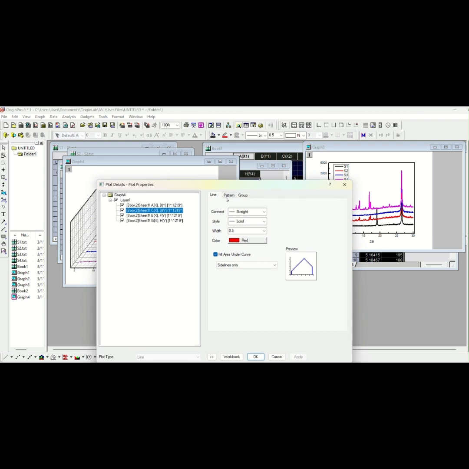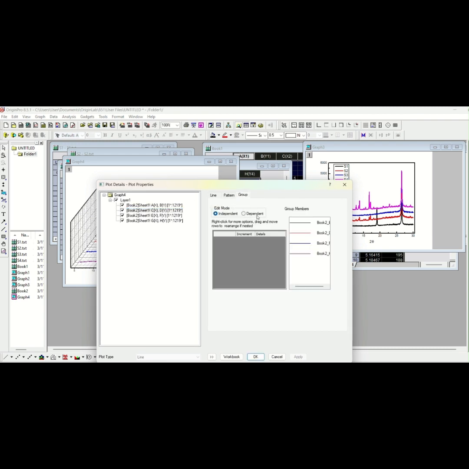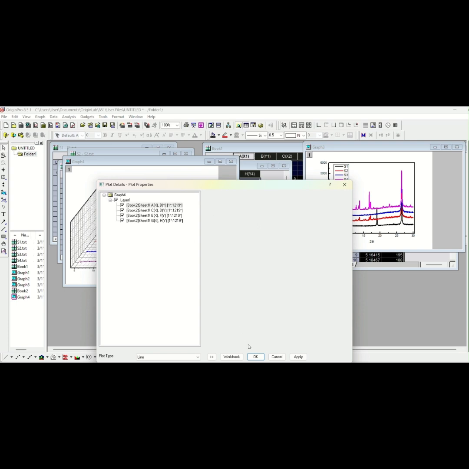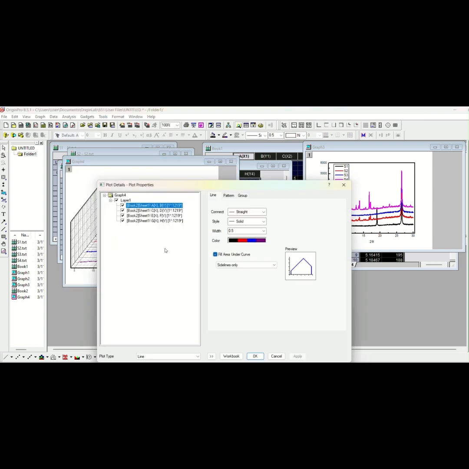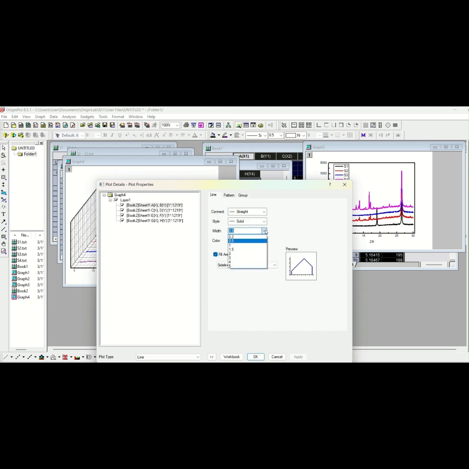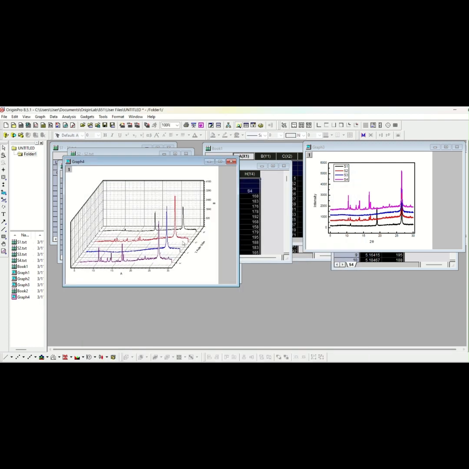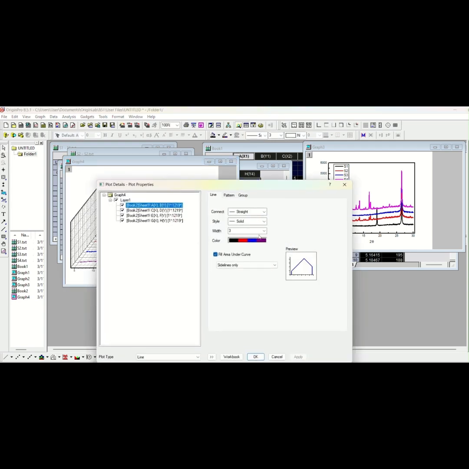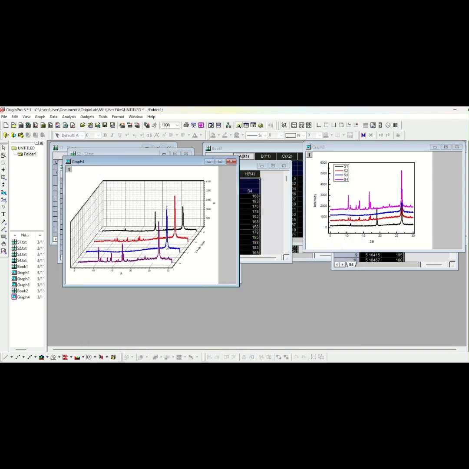Then you can change the axis and also the line thickness. Click the line and make the line thickness 3 and click apply. OK. Then the line thickness will be 3. If you don't like 3, you can change it to 5. It will be thicker. Click apply and OK. So now the three-dimensional graph of XRD is ready.